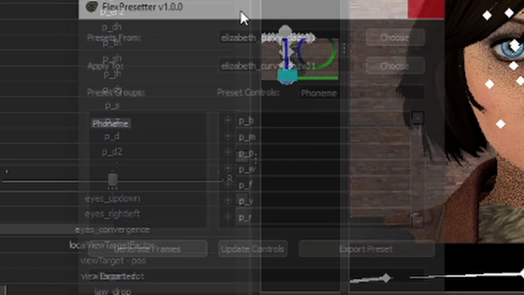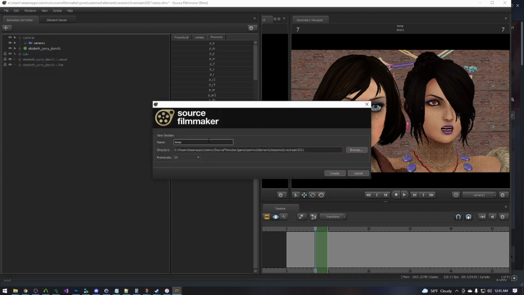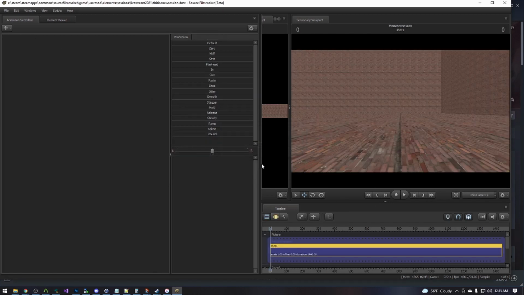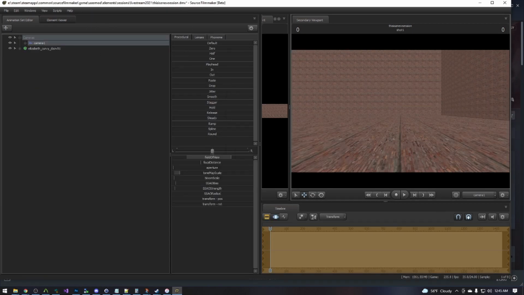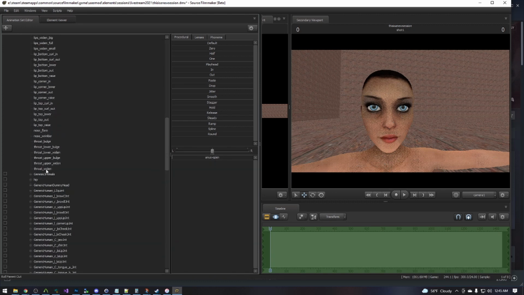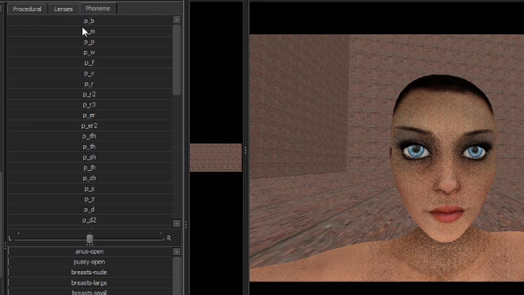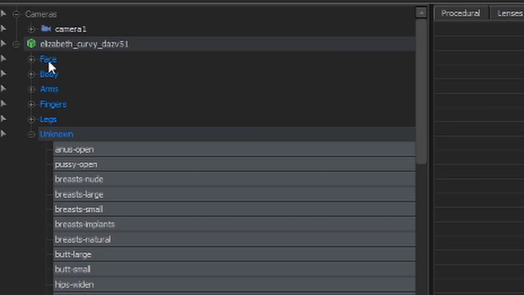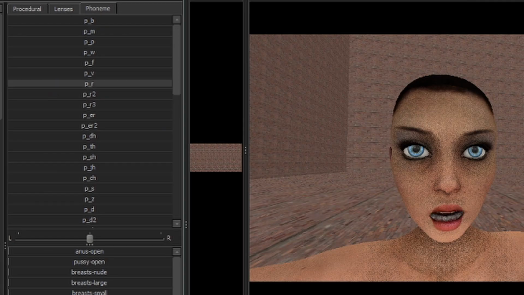Now it's exported. Now if we go and create a new session, this is a new session. And if we were to load Elizabeth into this sequence, we will see that the phonemes tab is there. And if we were to select all of her flexes, you will see that she now has those phonemes, including those changes that we made. That being said, make sure you select the jaw when you're testing these. And there we go. And that is how easy it is to transfer phonemes and edit them for models.